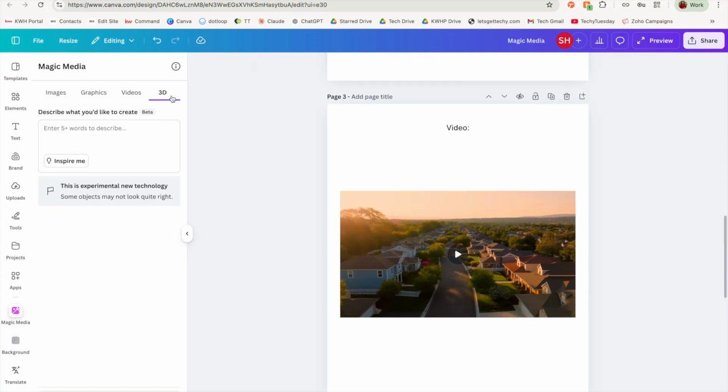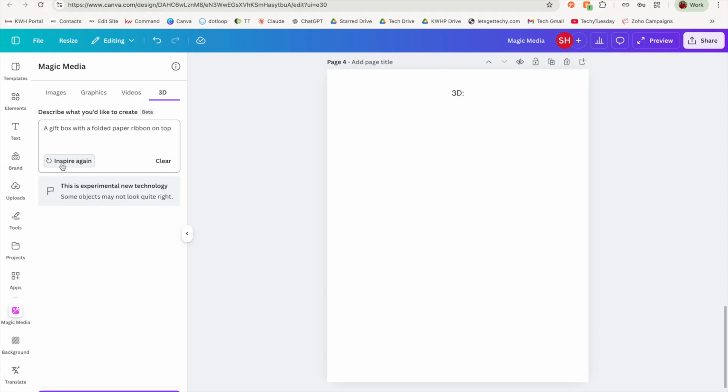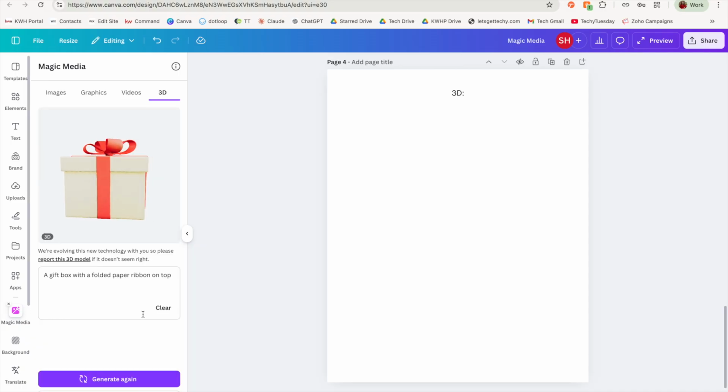We are going to move right into the 3D section. Now this is a brand new beta version, so I've not played around with this too much, but you can essentially create 3D items from a simple prompt inside of Canva. On each of these, you also have an option to press this Inspire Me button, where it's going to create its own prompt for you just to kind of show what it can offer. And now you can see what Canva means by 3D.